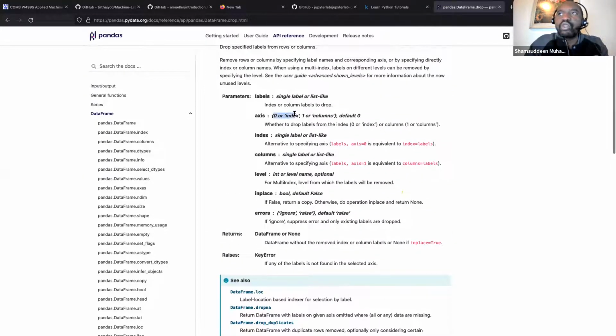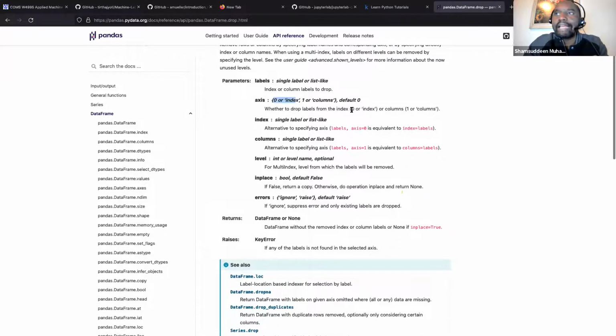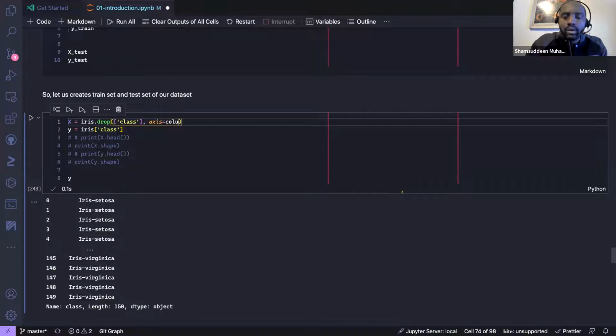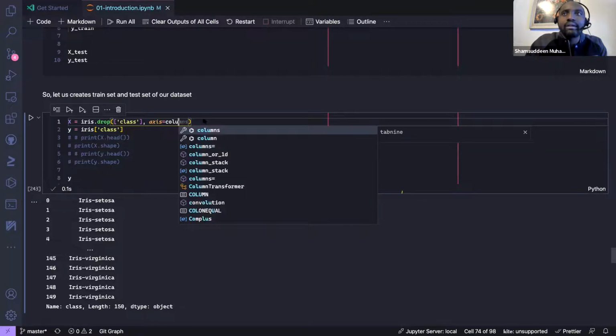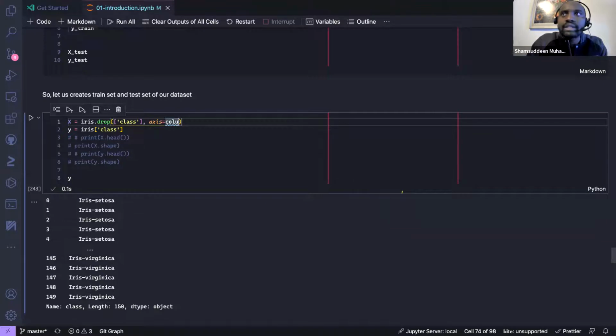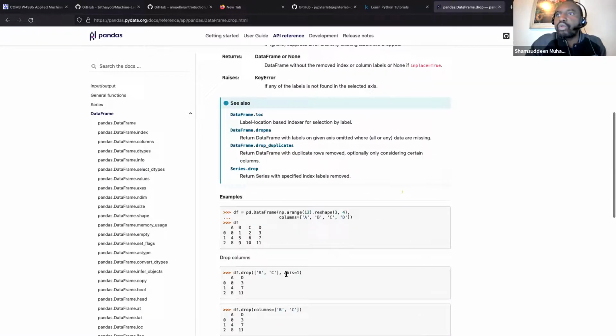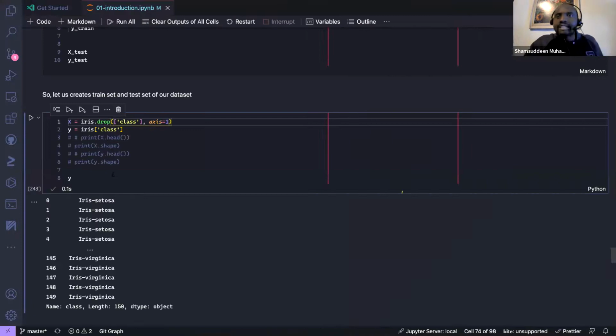0 or index, you can say index. 1 or column, you can say 1 or column. The difference is whether to drop from the index, that is 0, or column, which is 1. So here, when we say 1, we can say not only 1, we can say column. Do you understand? You can say column, not 1. It will give you the same thing. So you can put either 1 or columns, or you use 0 if it is a row. That is why here, because we are dropping a column, we put 1.